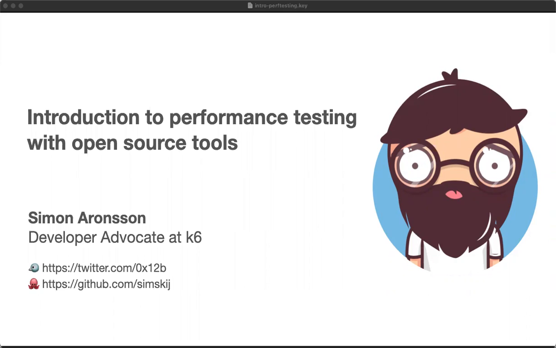So my name is Simon Aronsson, and I'm a developer advocate with the company K6. Over the last couple of years, I've spent a lot of time on test automation practices and building robust engineering cultures where testing is not considered an afterthought, but a natural reoccurring activity in the software development workflow. I'm a developer myself, but I've been testing quite a bit for the last couple of years.